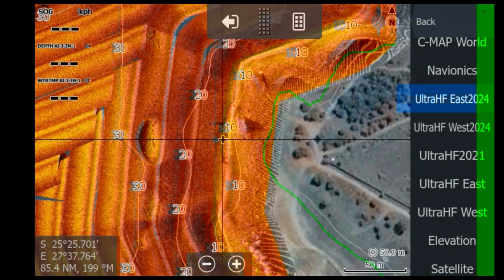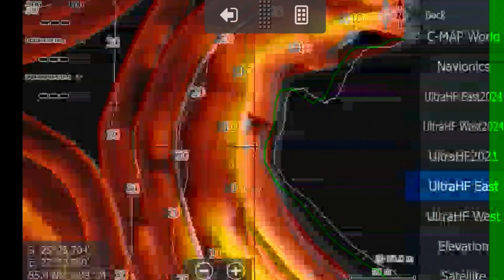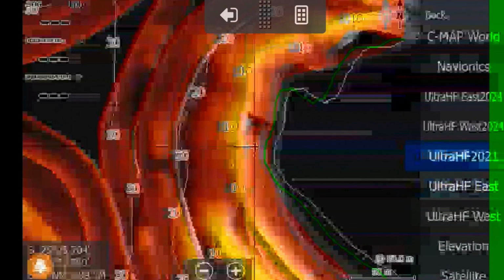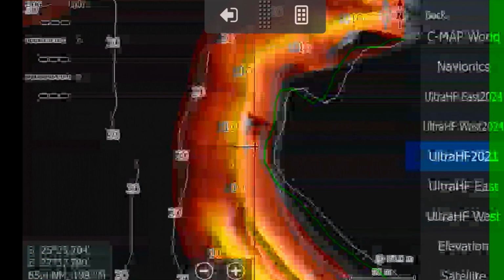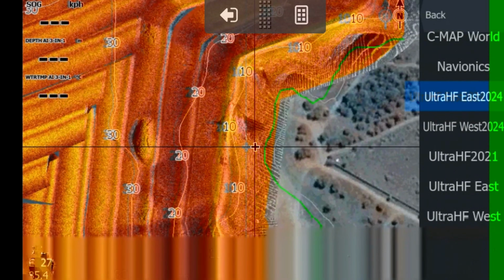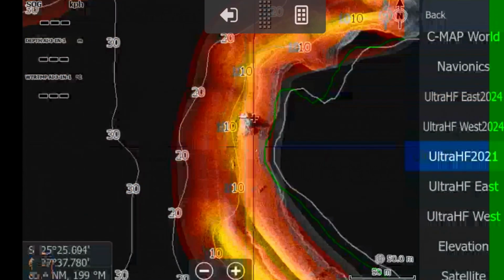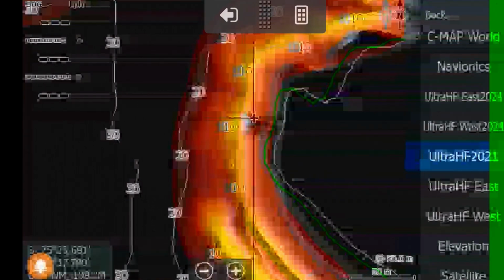So guys, if I move my cursor, and you can see it here in that little black cross, it is quite yellow. It's Ultra HF East. Okay, so there you've got that image, and if we cross to Ultra HF 2021, again that image, and Ultra HF East 2024. As I was saying, you can see this yellow marking here. There's a lot of weed that's grown over, so it's difficult to get a clear image of the shoreline. However, in the earlier charts, because we have that information available, we can see that there was some sort of rock in the water there.